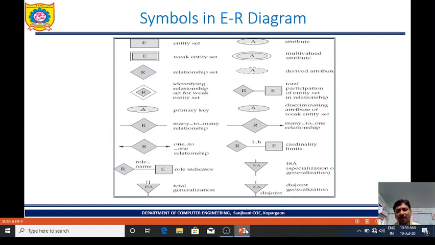So how do we represent a weak entity set? How do we represent many to one relationships? How do we represent many to many relationships? Then how do we represent the cardinality limits? Then how do we represent the ISA, that is specialization or generalization? Then disjoint.